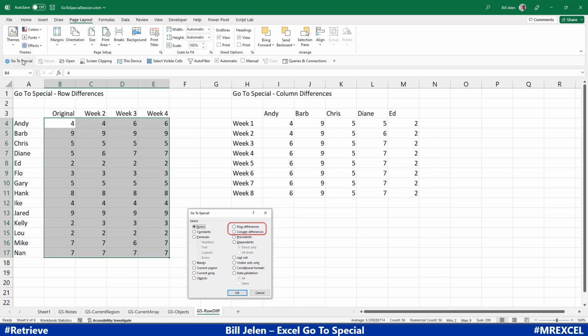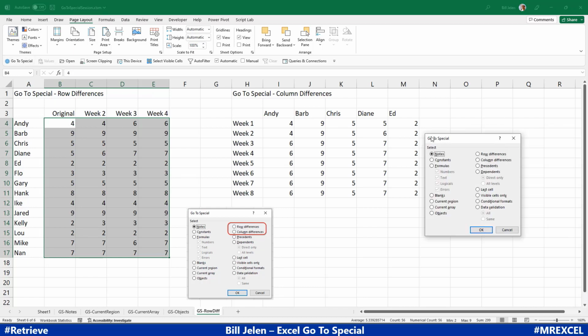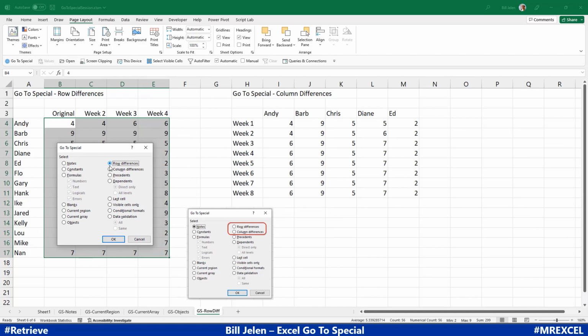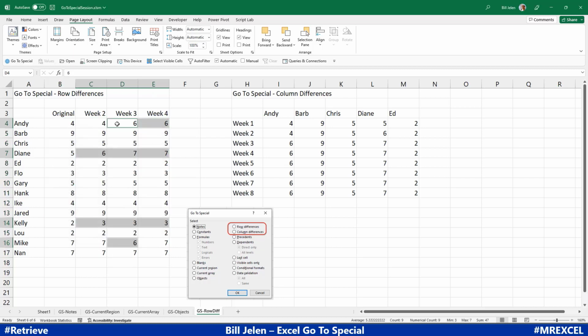So I'm going to select here, then Go To Special, and ask for the row differences. That means looking across each row, where did it change in the row? So you see that this person, Andy, had 4, but then changed to 6. So anytime the data to the right is not equal to the original column on the left, on a row by row basis, it highlights that data. So here we had 5, 5, 5, 5. When it changed to 6, when it changed to 7. And the fact that it didn't change from 7 to 7 doesn't matter. It's not the same as it was in the original data.